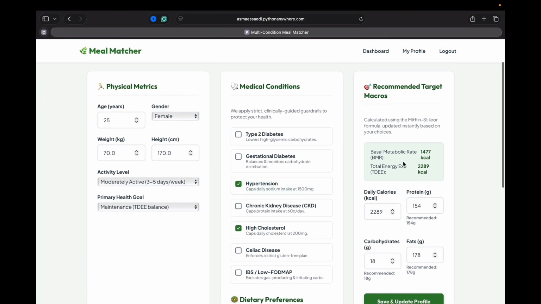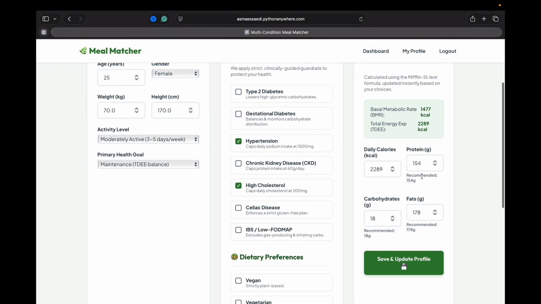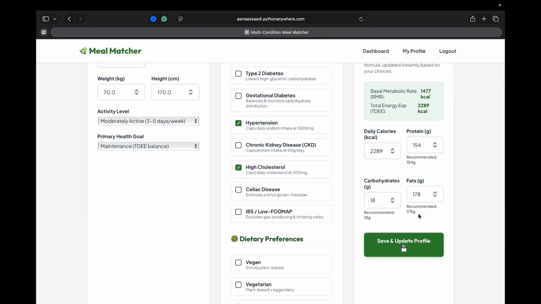And as you can see here, the program calculates the user's basal metabolic rate using the Mifflin-St. Jeor equation, then derives energy expenditure. From that, it sets recommended daily calories, protein, carbs, and fat. The calculation runs entirely on the front end in JavaScript.